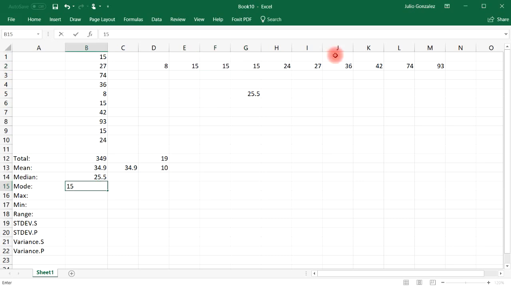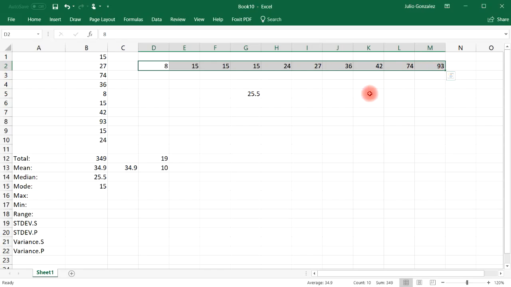It has the highest frequency in the list. So to calculate it, or to identify it, type in equal mode, and then highlight everything that's here. And we'll get 15. Now the maximum is simply the highest number in this range. And so the maximum is going to be 93.